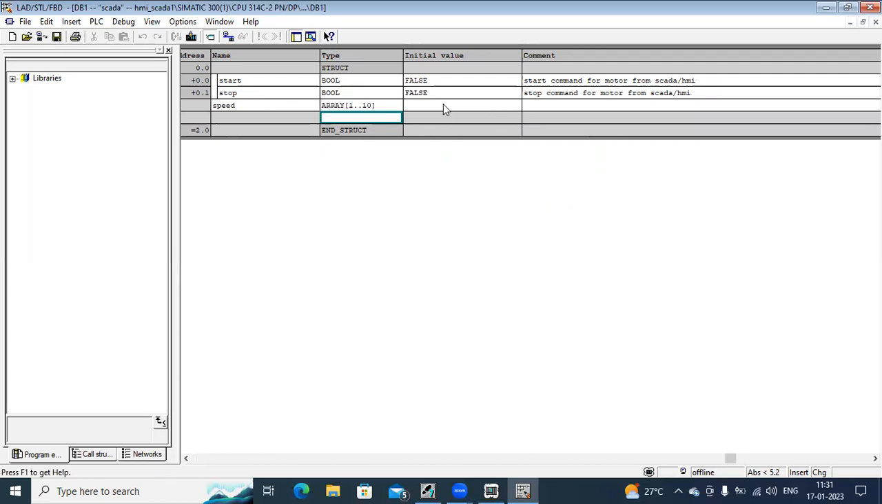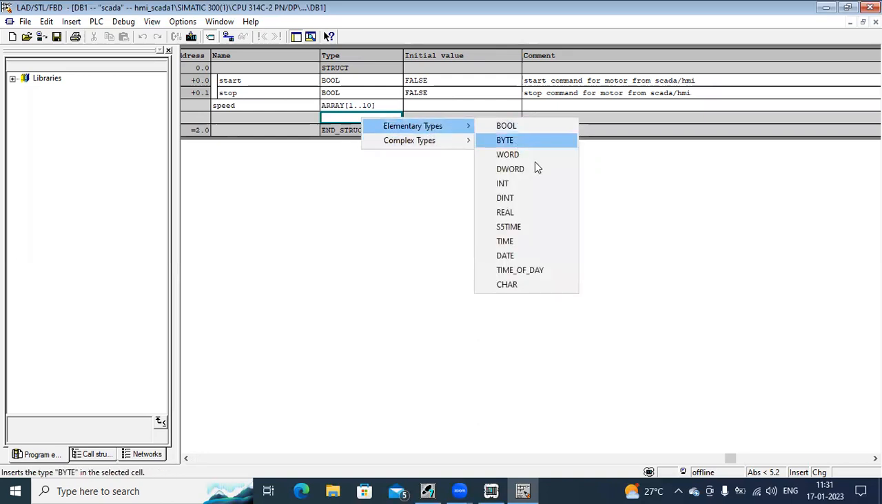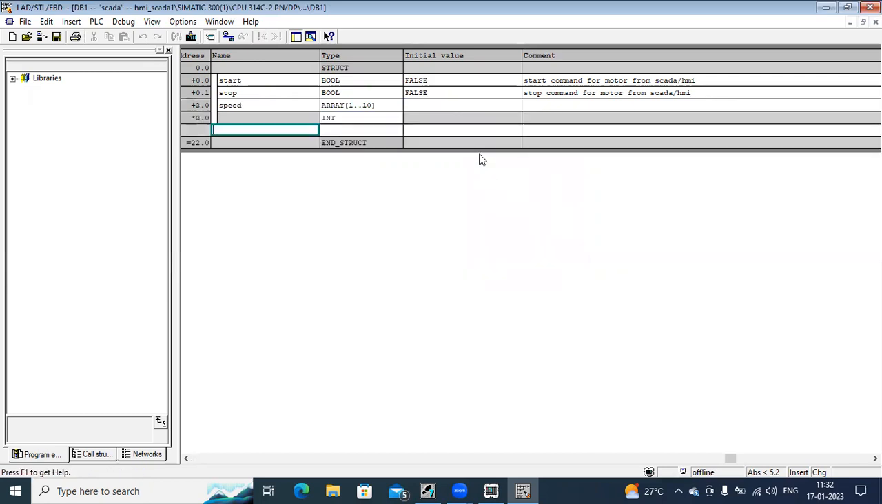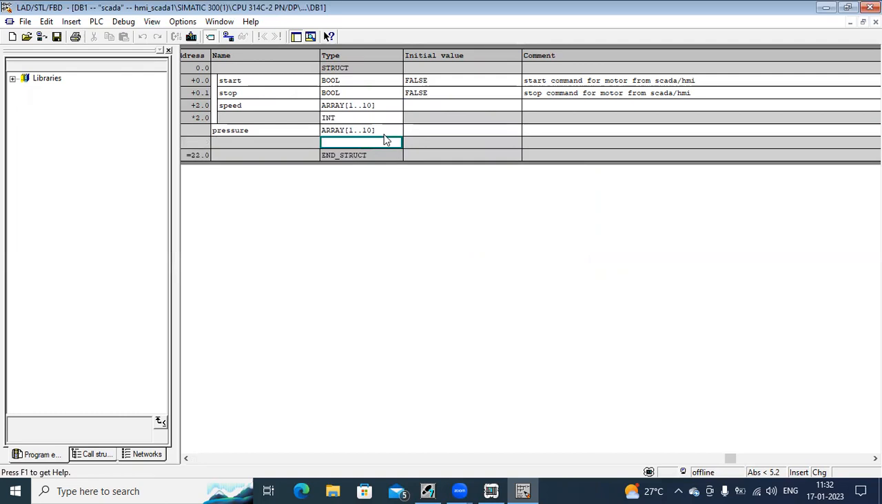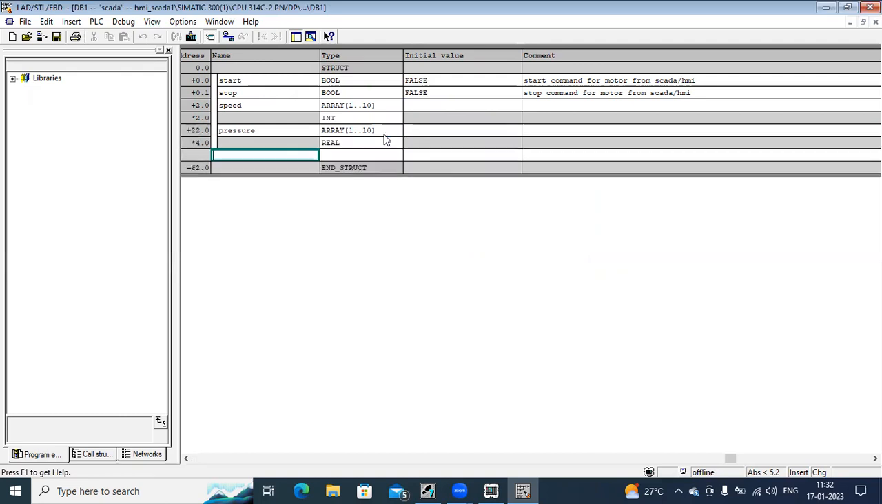Let's give the data type. Under elementary type, if I want integer or double integer or real, you can select one of these. Similarly, if I have pressure, with the range 1 dot dot 10, and I want to take it as real, I can enter real.